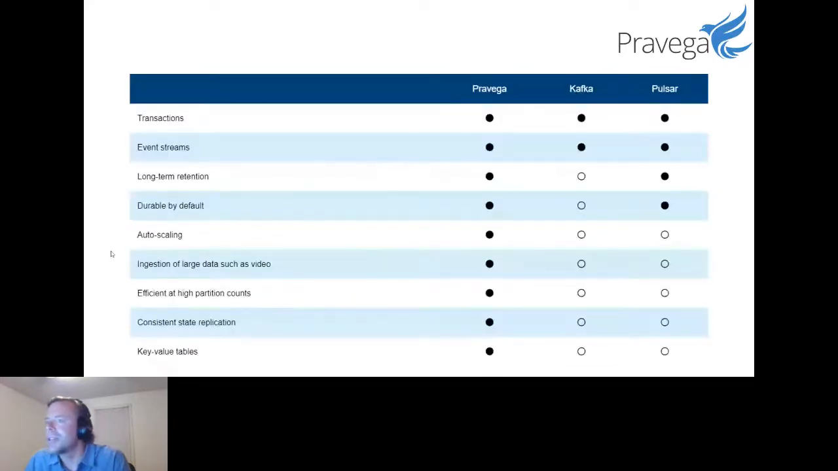Some of the benefits we get from Pravega over other competitors: everyone has transactions, everyone has event streams. Long-term retention for tier 2, Kafka's catching up there, but drivers are not open source yet. Pravega and Pulsar have long-term retention in the open source world. Pravega and Pulsar are durable by default, but with Kafka, you've got to change some configs right now to do that.